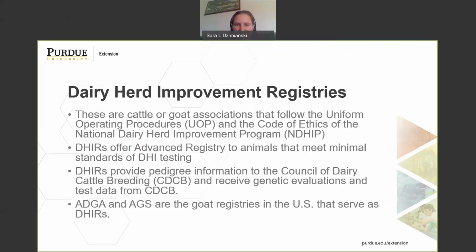And as we said on the previous slide, they provide pedigree information to CDCB and receive that genetic evaluation data back. And that genetic evaluation data is what they use in calculating what you might see as ETA or PTI on pedigrees, so that's what's used for calculating that.